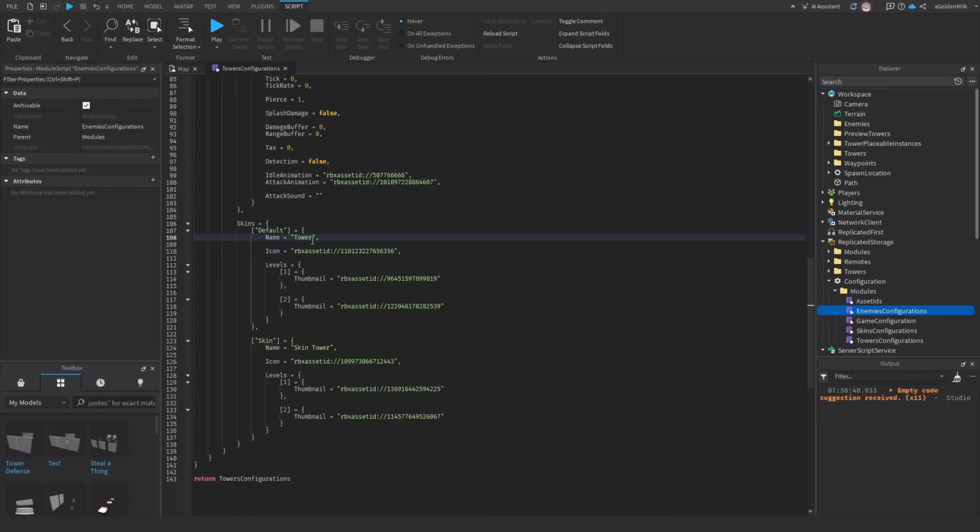We've got the icon. This is like the icon inside your loadout. Same for this one. Thumbnail. This is the thumbnail in the configuration menu. Same for this one. Same for this one. Same for that one. And then these are just the levels.